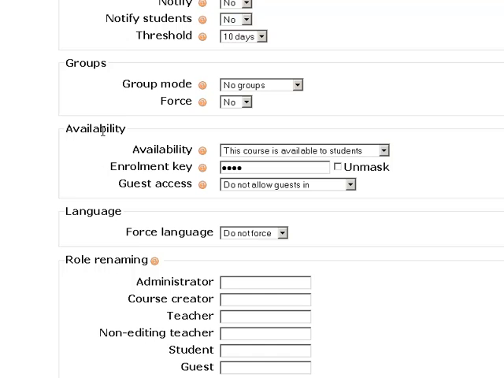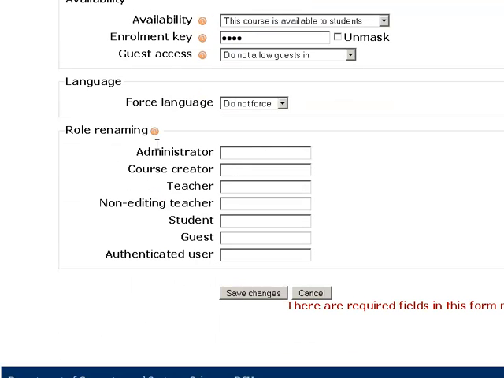How the course should be available, and whether the language should be forced or not, you can choose yourself if you want Moodle in your local language. For instance, if you're French, you can choose French, or if you want to enforce English, you just choose enforce English. And you can rename the different roles that you can have on the course.